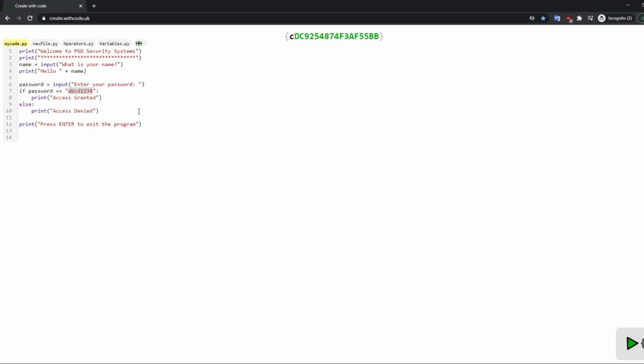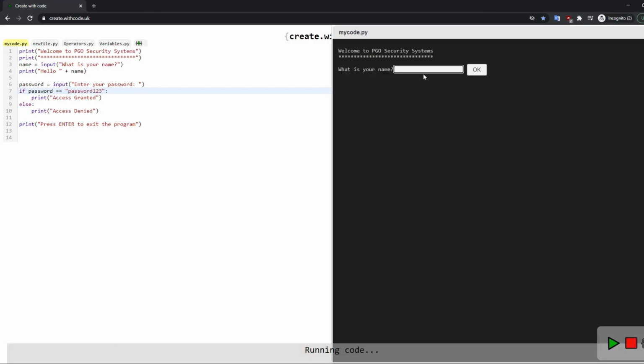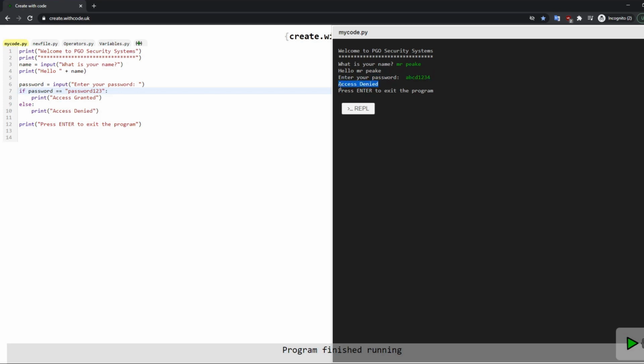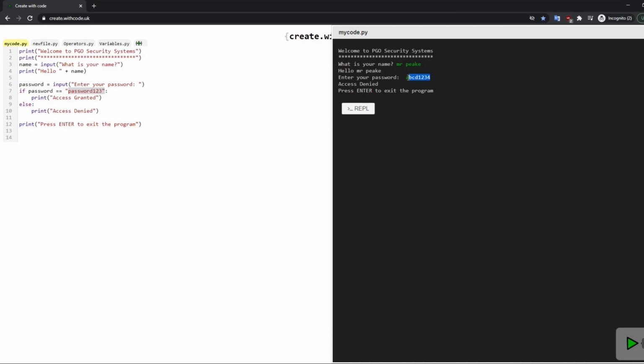So it says access denied. So this is just a really simple checker. I could change what's stored in here. So I could change the password it's checking against to maybe password123. And now, for example, if I entered ABCD1234, what the password was previously, after I enter my name, and press OK, it says access denied, because the password stored here is no longer the same as that, so it doesn't work.